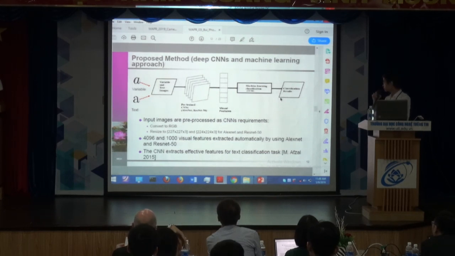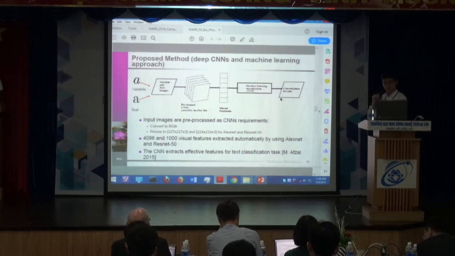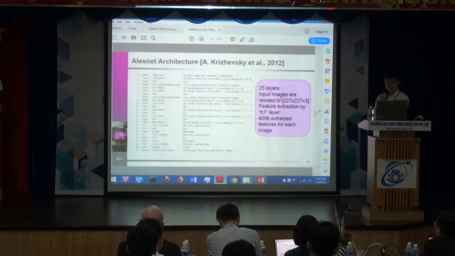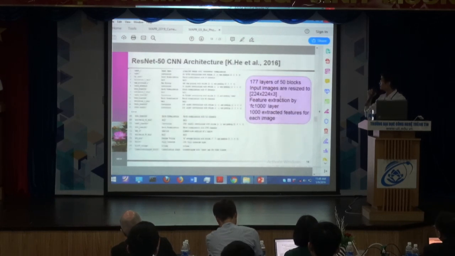We use the CNN because a work in 2015 points out that the CNN extracts effective features for the text classification task. Here are some parameters of the GoogLeNet and ResNet that we use for the feature extraction in the work.